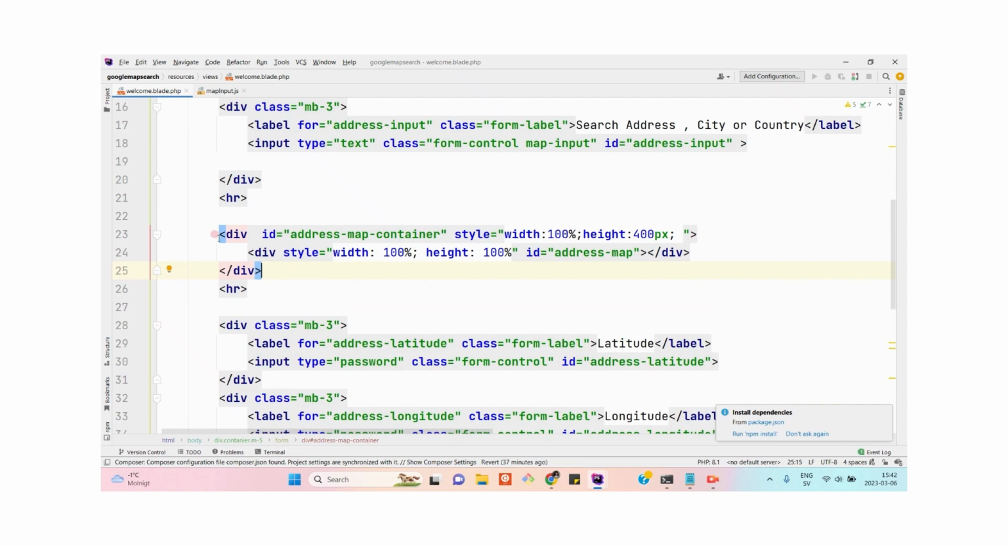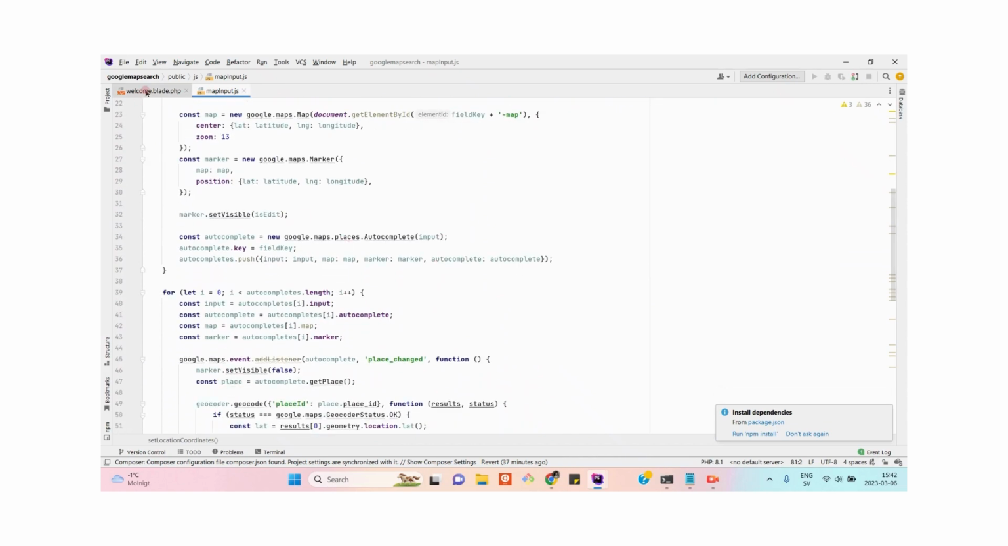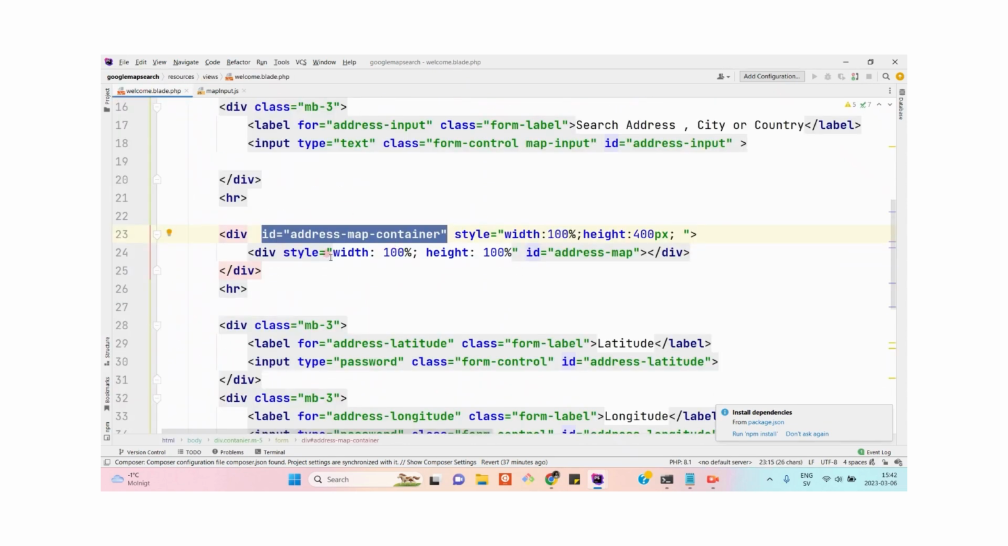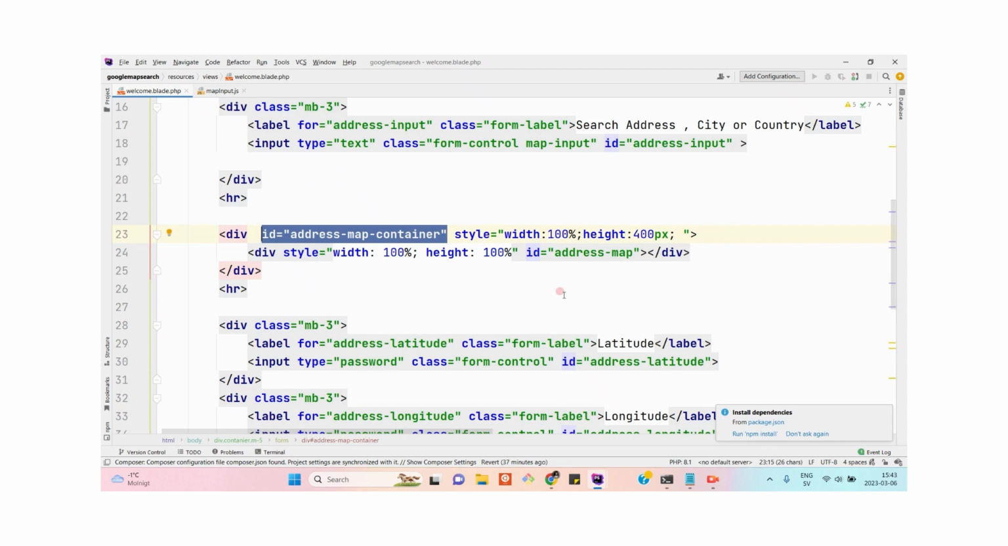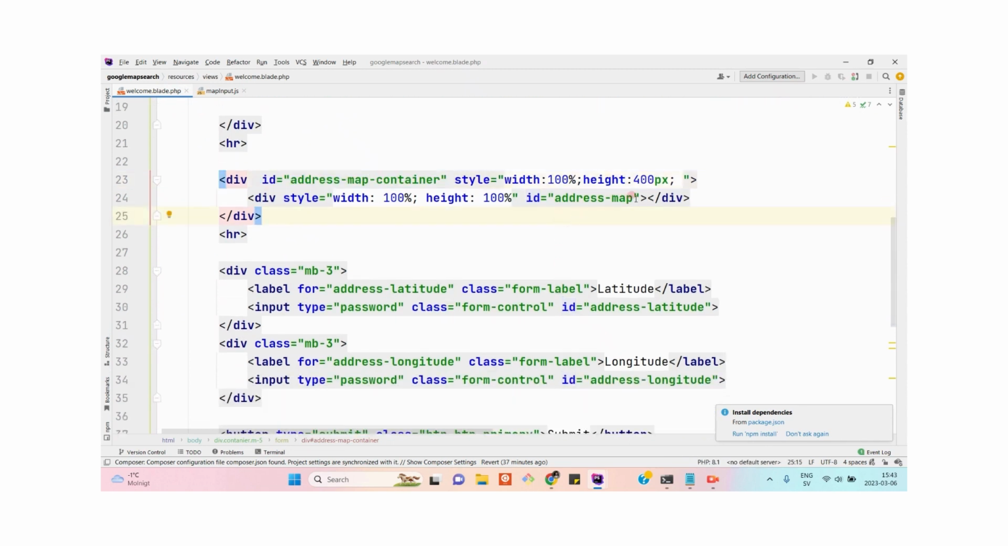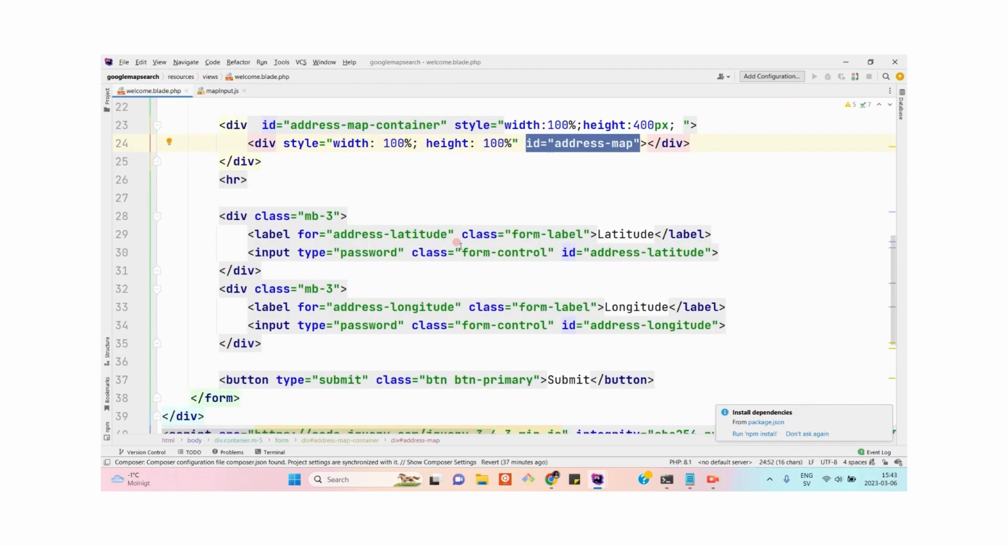And at the end of the HR, create a new div. Make sure that you keep the ID same, because it is being used here, in the map input.js. In case you need to change it, then you will also have to make the change in map input.js. And similarly also keep this ID same. If you want to change it, then you also need to change it in the map input.js file.